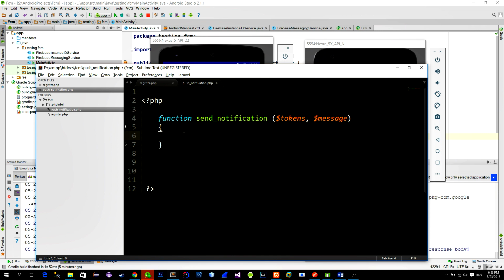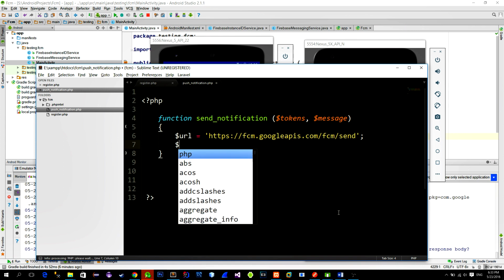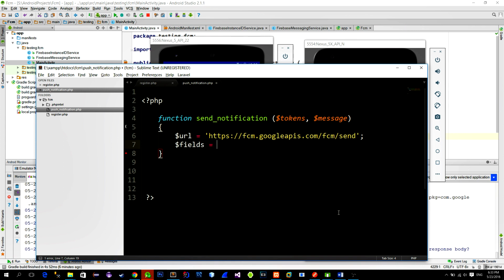Okay, so create a new variable URL that points to the request page. For the request, we will use a post method. Also, we have to provide post parameters. Create a new array that represents our parameters, or in other words fields, and set the key of the first parameter to be named registration IDs.